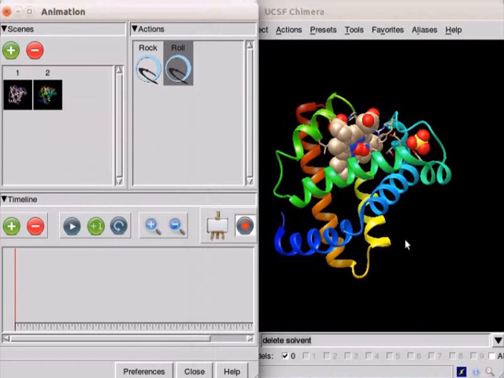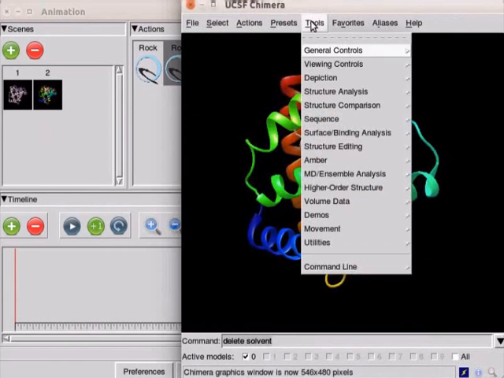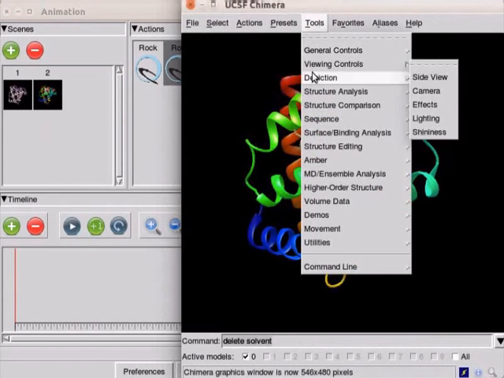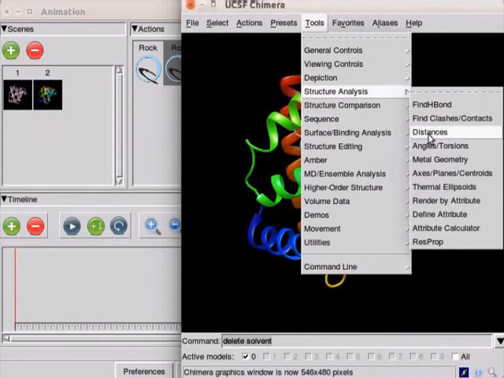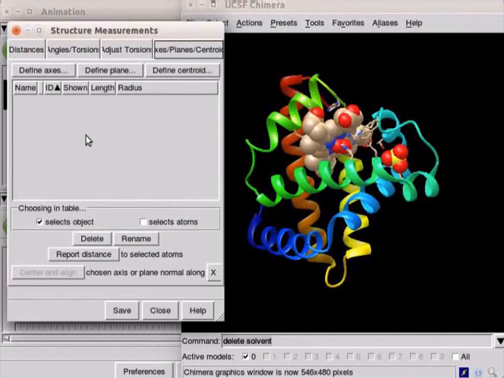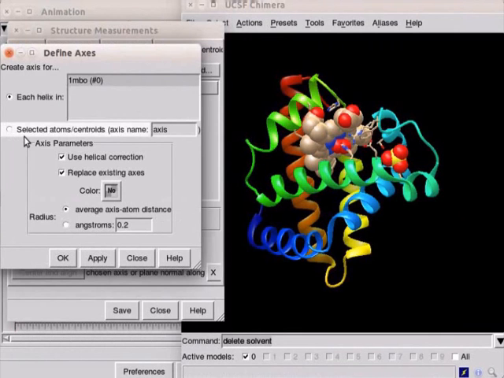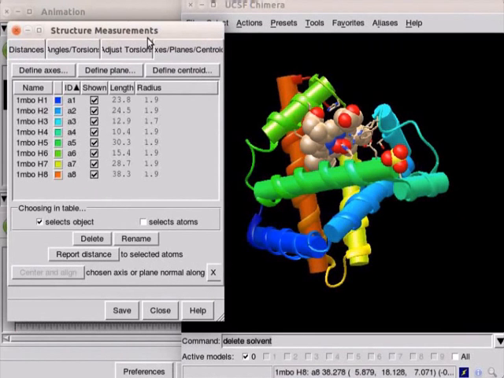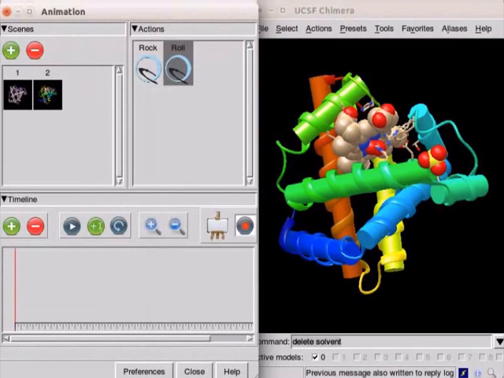For scene 3, add axis for the helices present in the structure. Click on Tools menu. Scroll down to Structure Analysis option. Click on Axis, Planes, Centroids from the submenu. In the Structure Measurement dialog box, click on Define Axis. In the Define Axis dialog box, click on Each Helix radio button. Click on OK. Add this image as scene 3. Click on the plus icon in the animation dialog box.